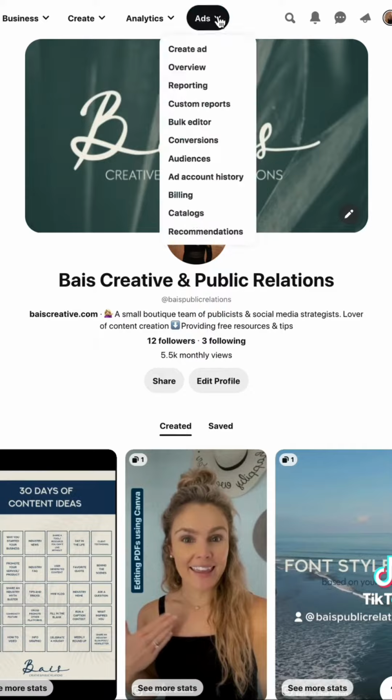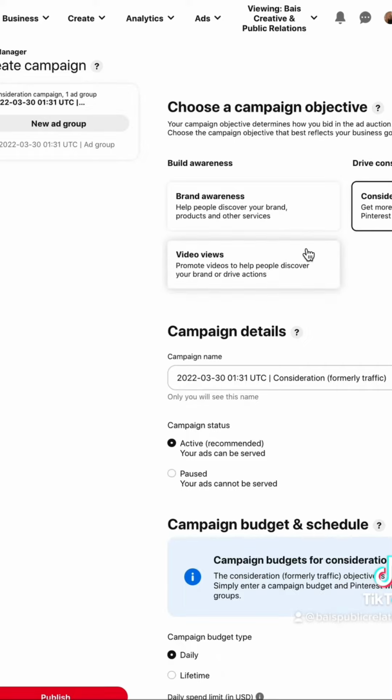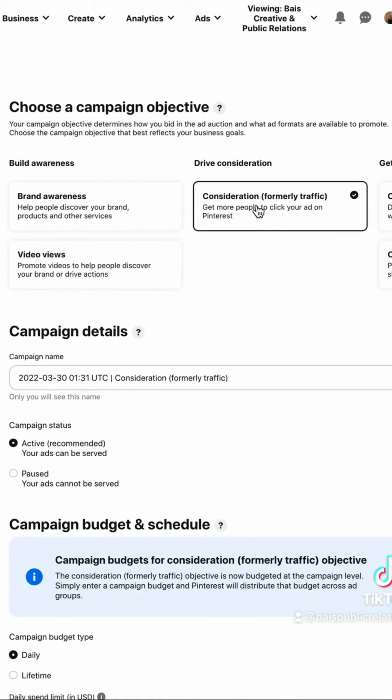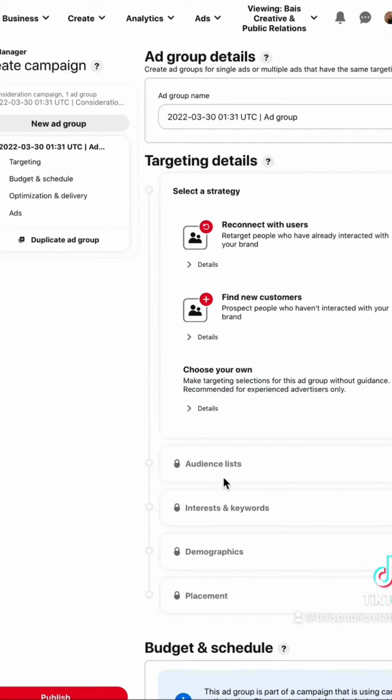How to find and use the Pinterest keyword tool. You're going to go down to ads, create ad, cancel. Then you're going to scroll over to formerly traffic consideration. And then you're going to scroll down to the bottom of the page, click continue.